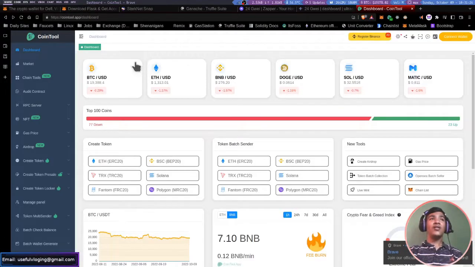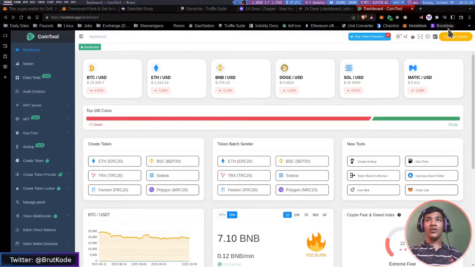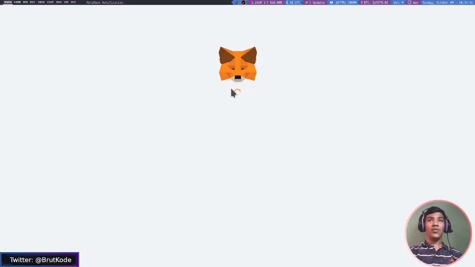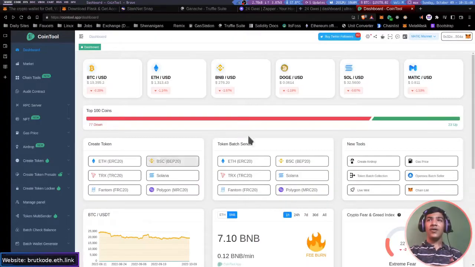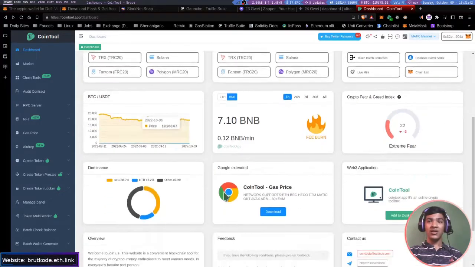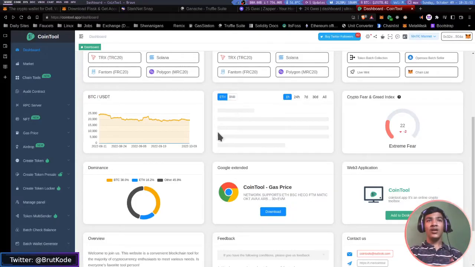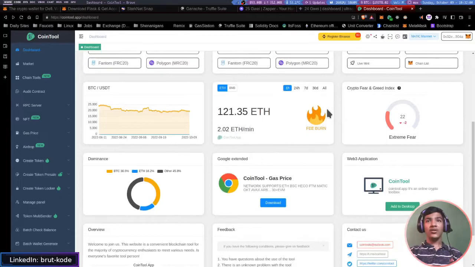Next is CoinTool. CoinTool is another tool like ultrasound.money, but this is with advanced features, let's say. So if I connect my MetaMask, I'll connect the first wallet. If I connect it, you see here my wallet is connected, you see the greed index, crypto fear and greed index. So you could decide whether you want to hold or sell. Then you have the ETH or BNB burn rate. If I switch to Ethereum, loading. So yeah, 121.35 ETH fee burn. So it is fee burn currently.